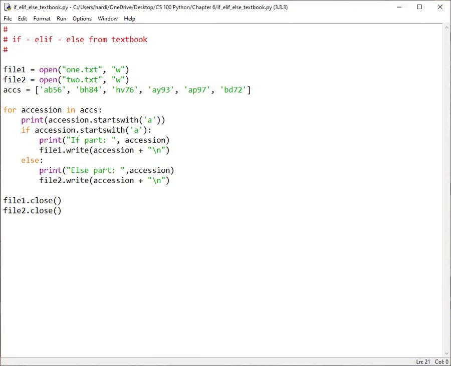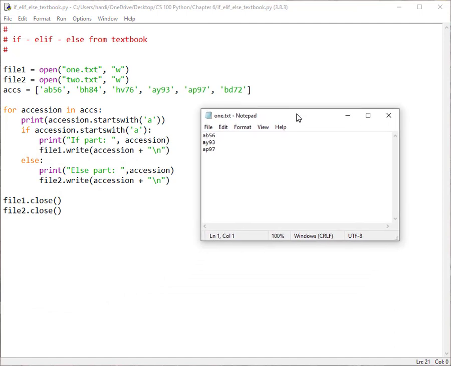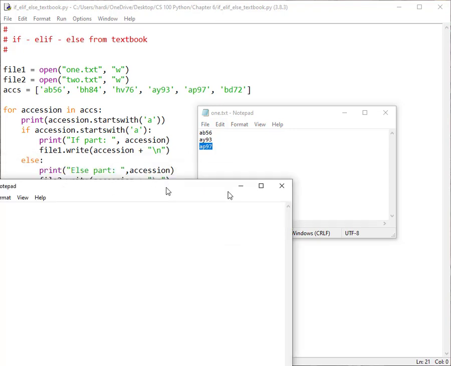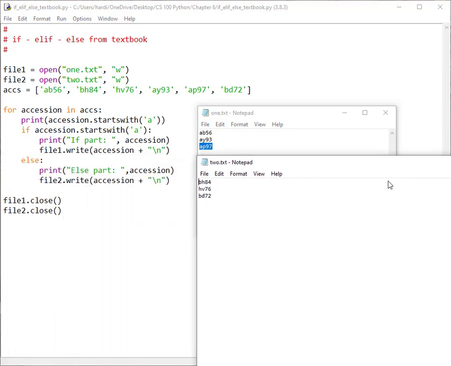So here is the file. I opened it up. So here is file number 1, and it contains all the accessions that start with A. So we have the AB56, AY93, AP97. So that is file 1.txt. All right, well, let's look at the other one. So we'll open it up as well, and I'll bring it over. And here you can see that we have the accessions that do not begin with A. So we have separated those out from this list into two separate files. So that was the function then of this little program that we have here.